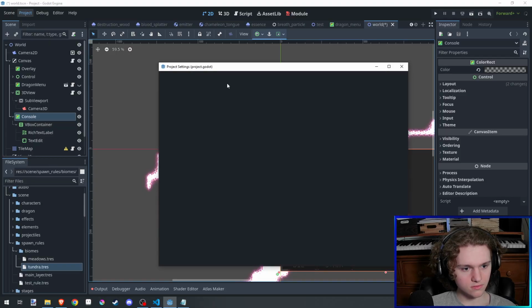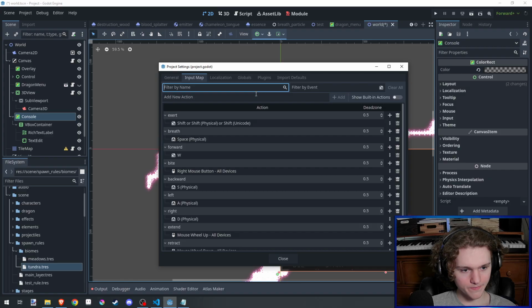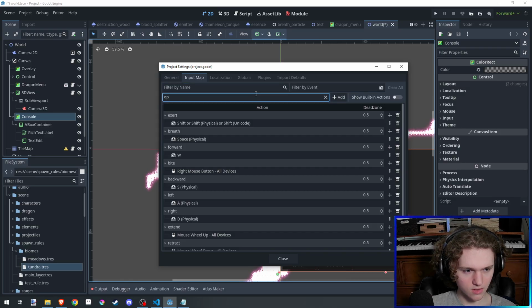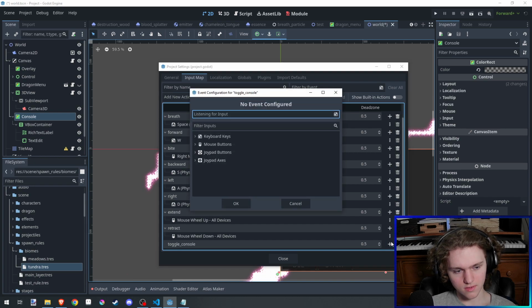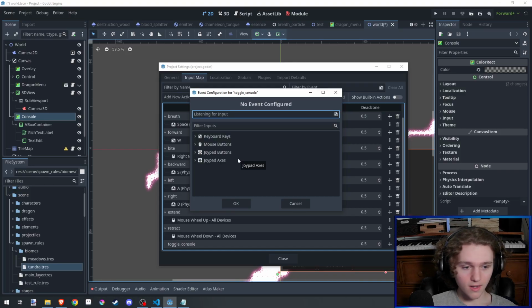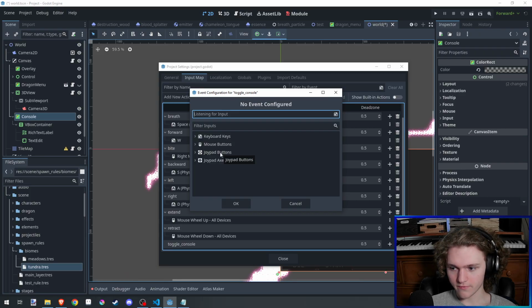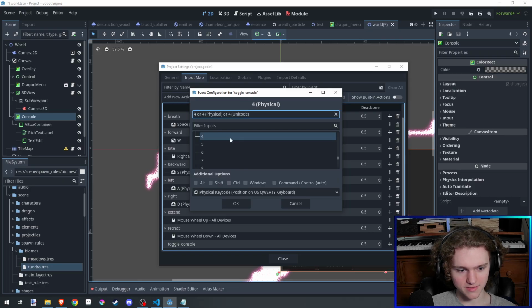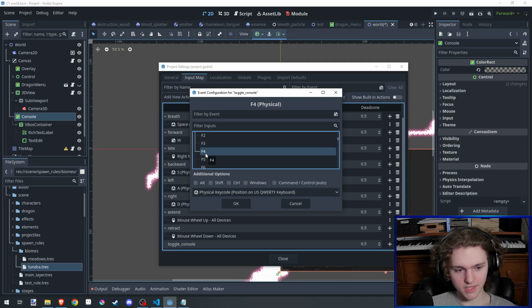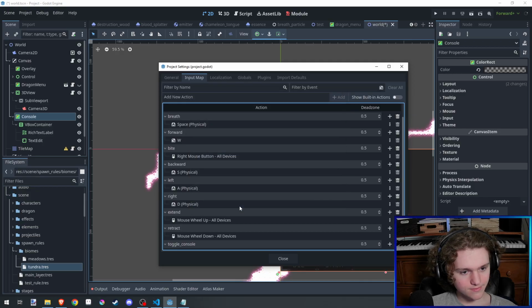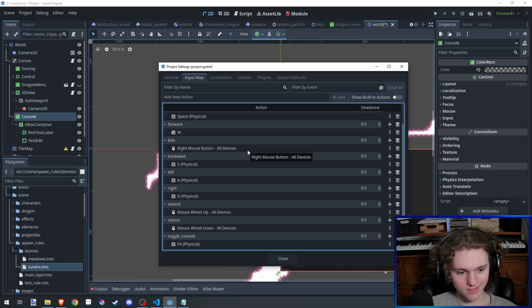let's make a new input action. We're gonna call this toggle console. Add that. And I don't know what's a console key, F3, F4, F1, F2. I'm gonna go with F4. Seems correct. Although I mean it probably depends a little bit on, if I was making a larger game, what other debugging things I might have going on with the other F keys, but we'll just do F4. Keep some sort of consistency.